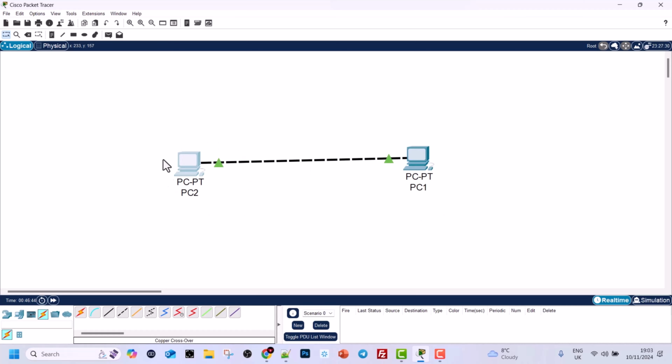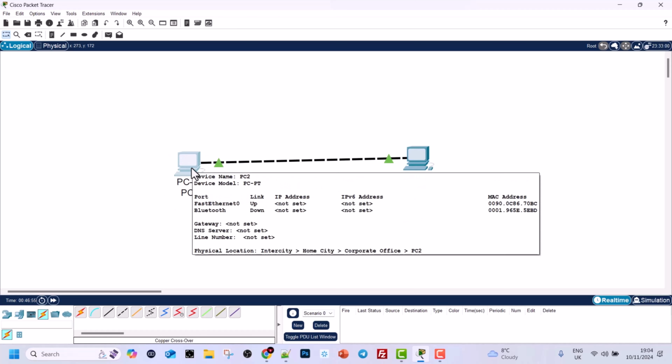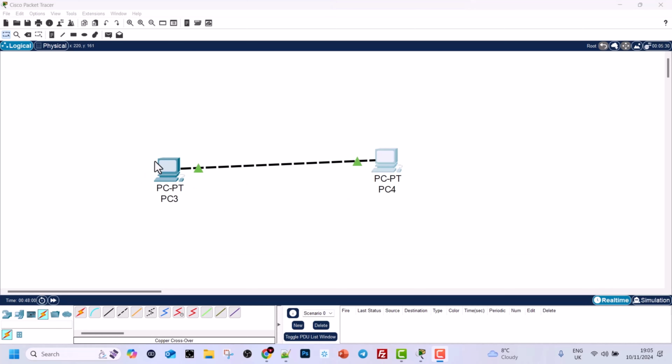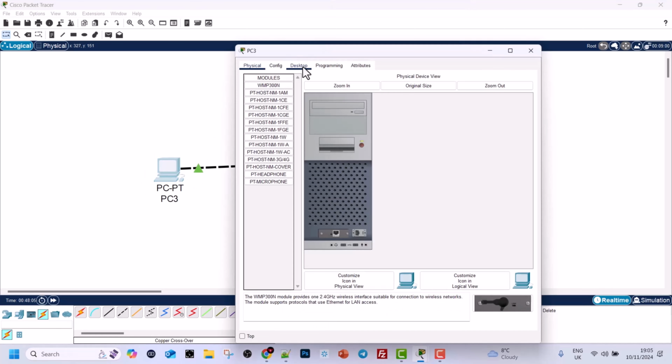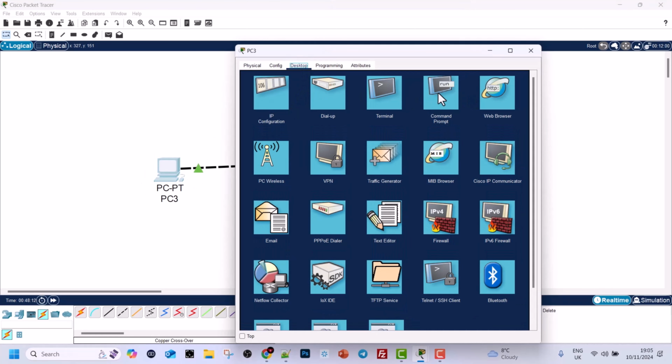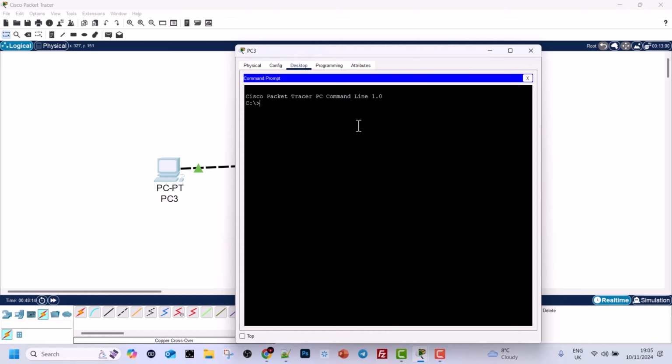But devices on a network also must have IP addresses and must have subnet masks. If we hover over any of these devices, you will see, for example for this one, FastEthernet0, that there is no IP address set, and we can confirm it by clicking into the device, going into Desktop, selecting Command Prompt, and typing in ipconfig.